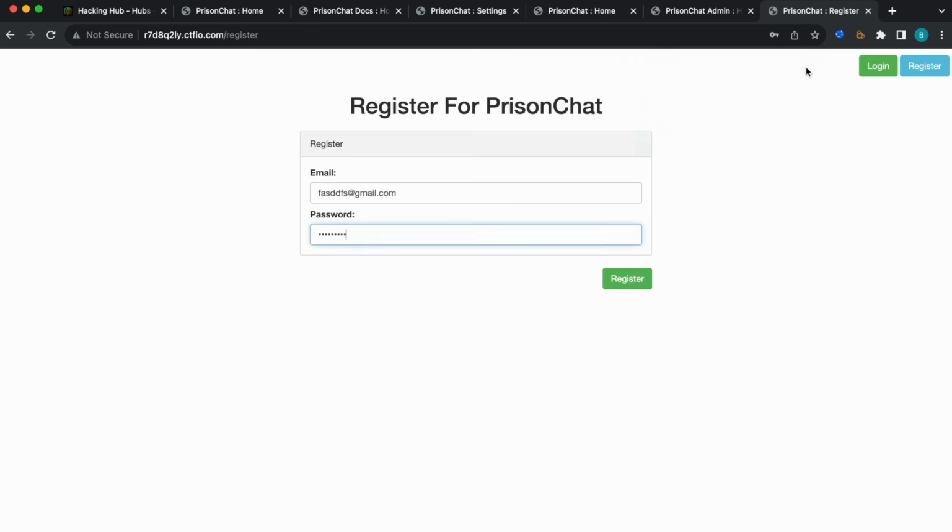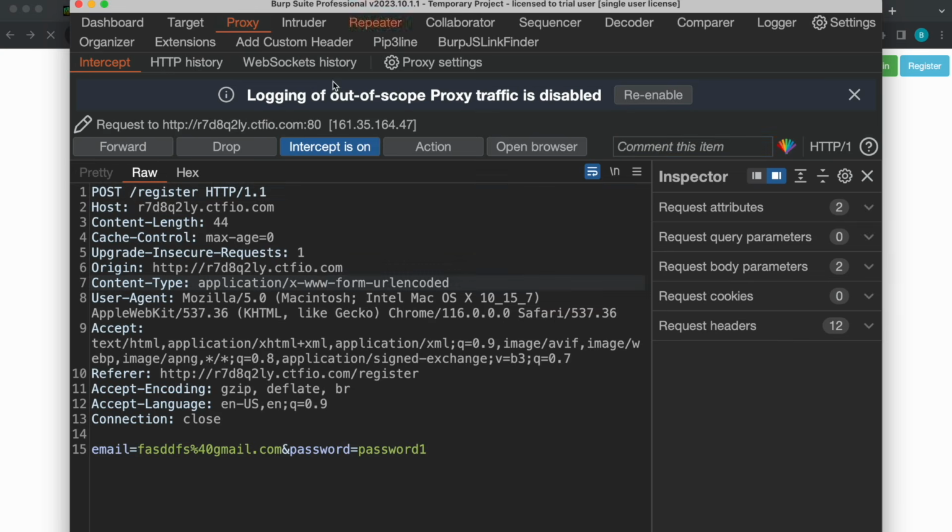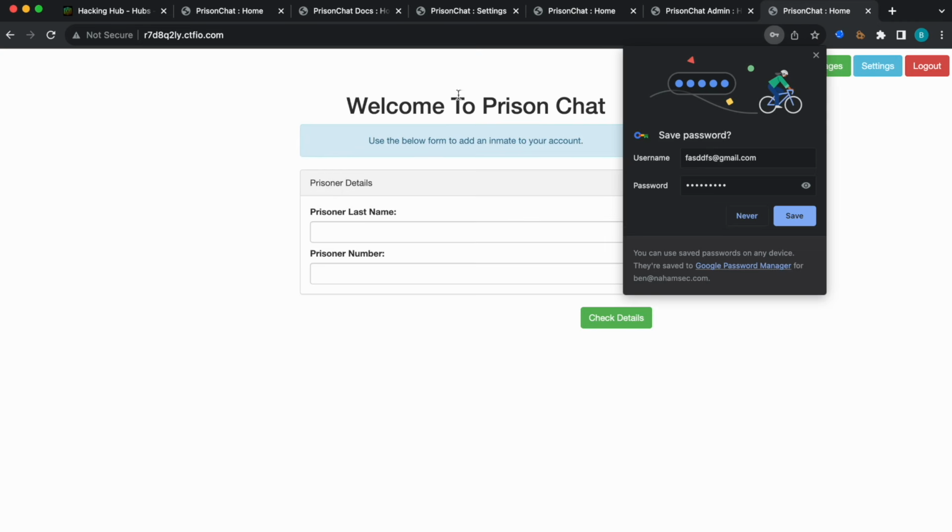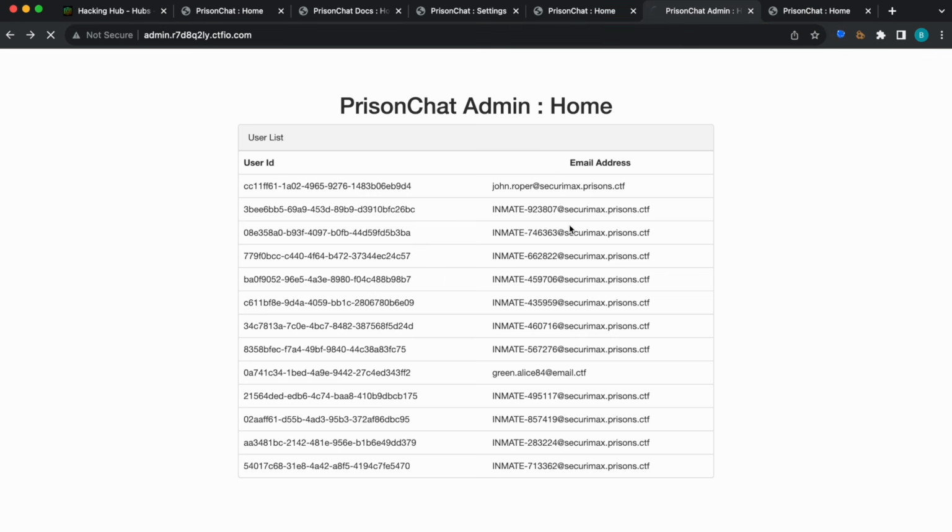I am going to intercept this request really quickly. We're going to send it over and we're going to intercept it. What I want to show you is what happens in the backend. Every time a new user is created, the admins are going to be able to see this on their end, and it shows them the email address and user ID.